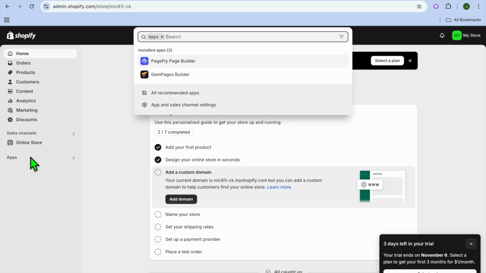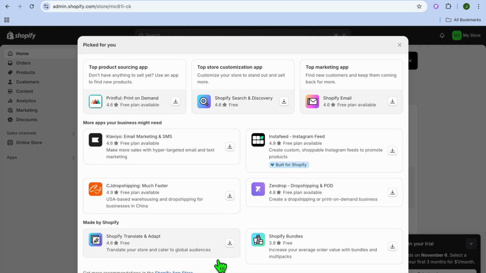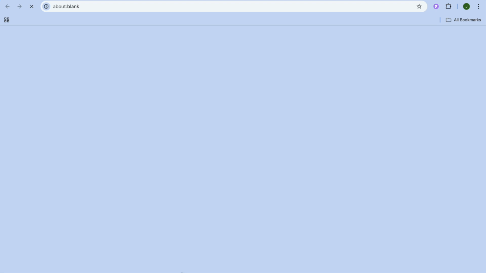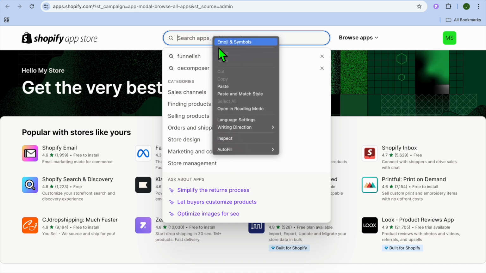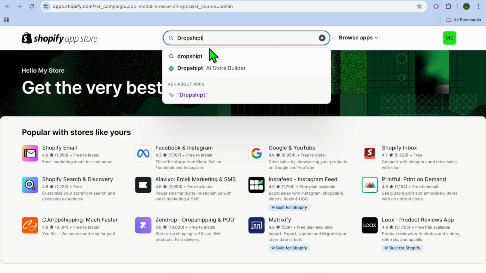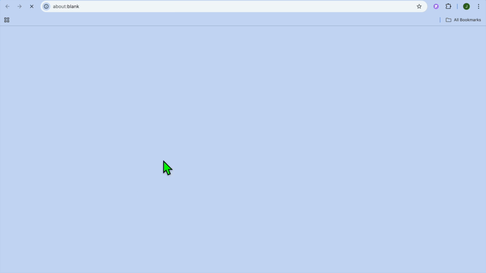I want you to go over to the left hand menu option, tap on apps, then you're going to tap on all recommended apps and you're going to select Shopify App Store. After doing that, you're going to tap on the search bar at the top and you're just going to type in Dropshipt. So you can see it right there, AI Store Builder, and you're going to tap on install.